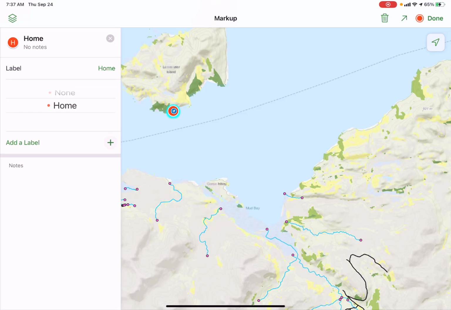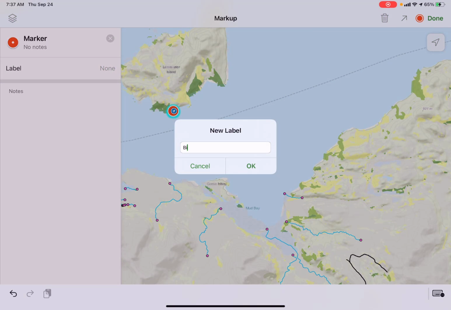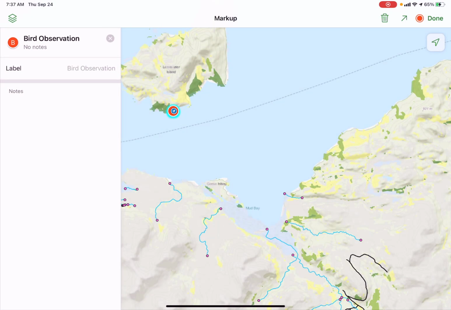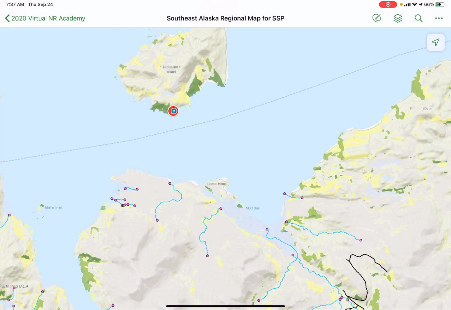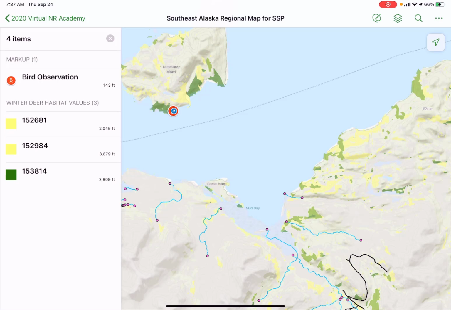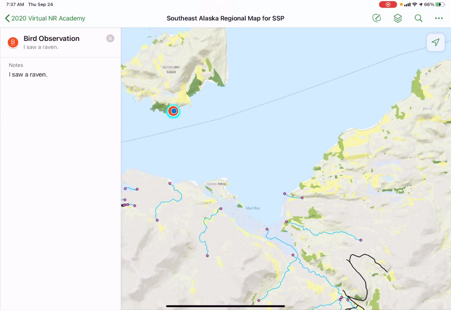It's going to show you the list of labels that you've used. You can add a new label like bird observation, and now I'll have that in my list of labels that are options when I create new points. And then the notes, I saw a raven, and then I tap done, and now that's a point that I can refer to on the map. It shows me it's a bird observation, and then the notes that I saw a raven.